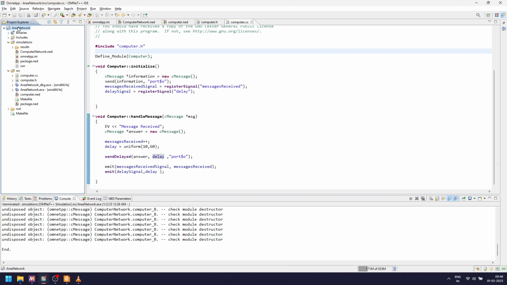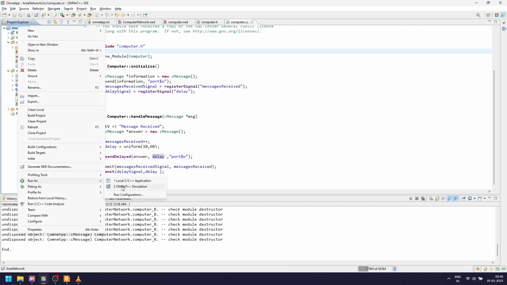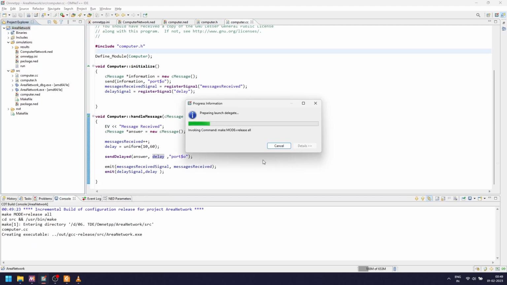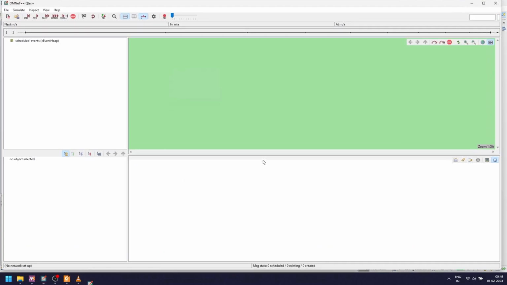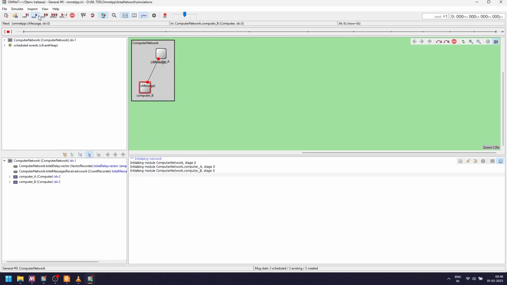To run the simulation, go to the Project Explorer, right-click on the project and select Run as OMNeT++ Simulation. You can choose to run the simulation in normal or express mode.